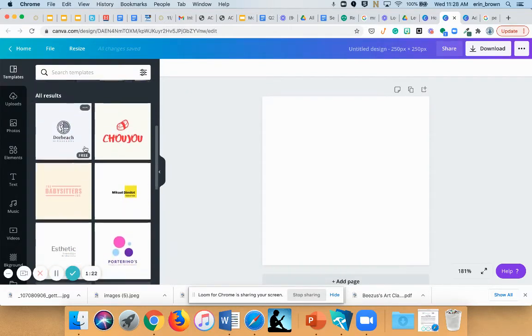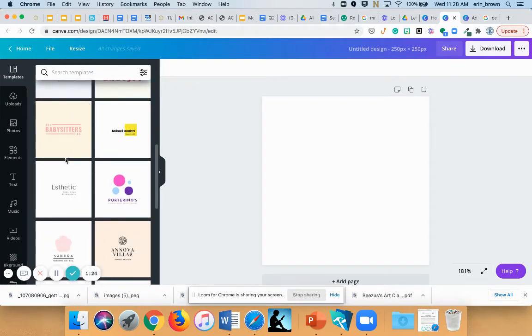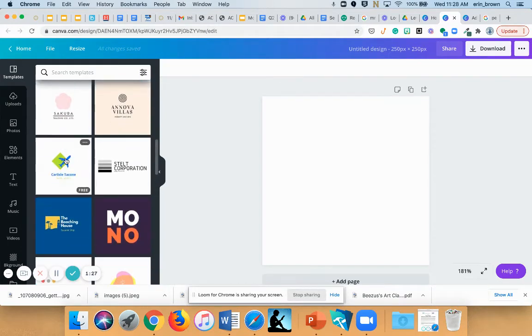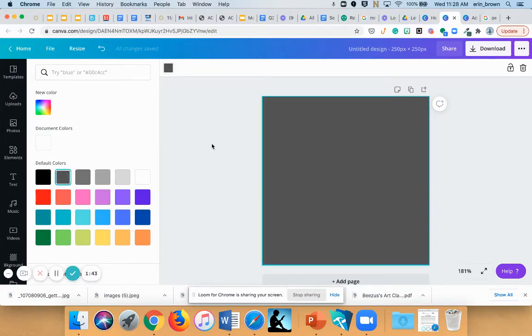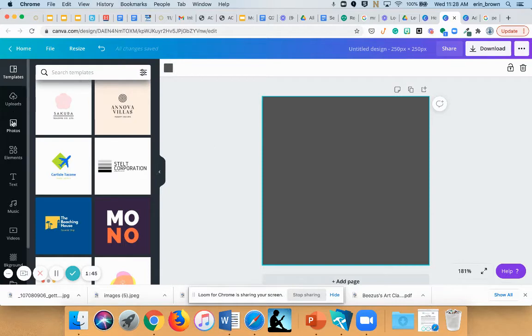and then it gives you your blank canvas. Sometimes it'll give you some possible templates that you can choose from if you like those. I typically like to create mine from scratch. So the first thing you can do is if you click here, you might want to choose a background color. It gives you a lot of different options here. I kind of like this dark gray, so I think I want to click that dark gray.